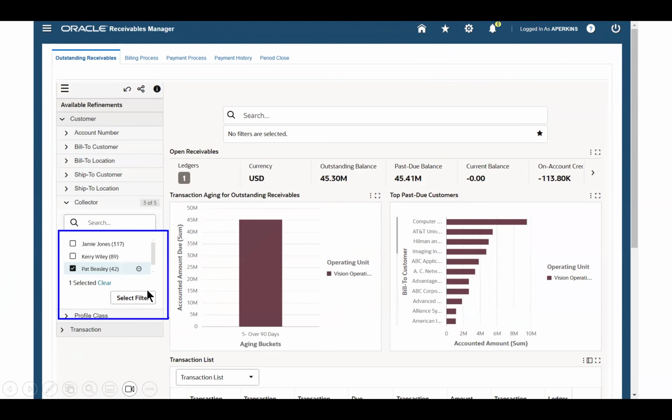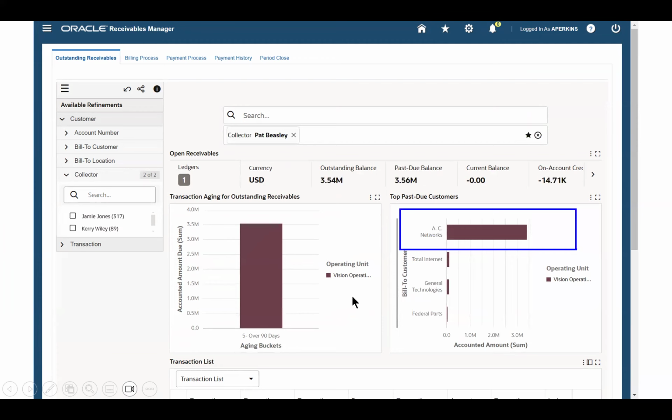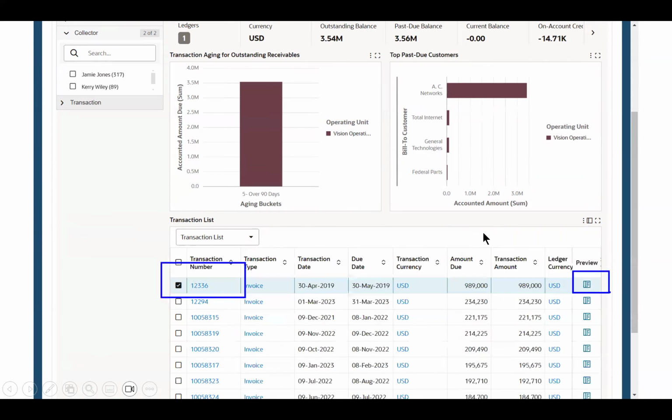In this case, I'm going to do something a little bit different. Let's say that I am a particular collector and I'm going to be Pat Beardsley. So I'm going to select that refinement, that filter associated with this, and see my filter is at the top of the screen. I have my aging buckets, but this time AC Networks is my largest customer. And notice that the key performance indicators have changed based on the refinement I've put in here. So I'm going to click on AC Networks, and I can see all the transaction numbers associated with AC Networks.